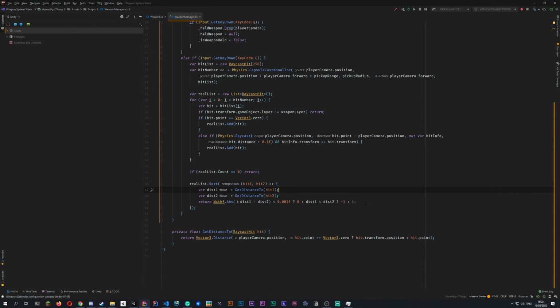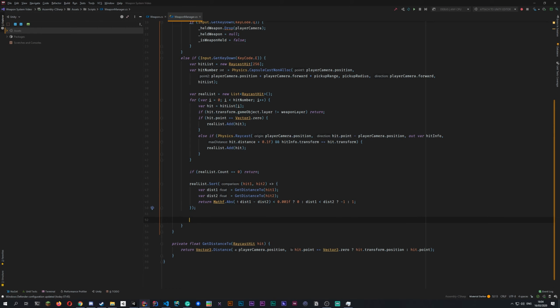So what does this do? This part of the code checks if the numbers are almost identical. If they are identical, then they should be close in the list. But if they aren't identical and distance 2 is bigger than distance 1, so distance 1 is closer, you want it to be closer to the start, so you give it minus 1. But if distance 1 is bigger than distance 2, you want it to be further away from the start, so it's not the closest object to your screen. Now we want to add is weapon held to true.